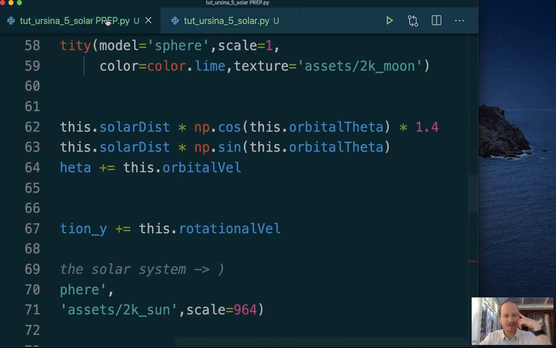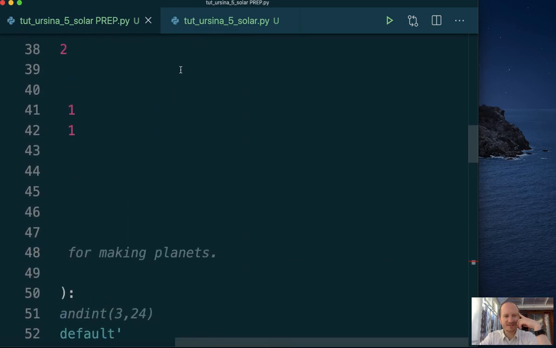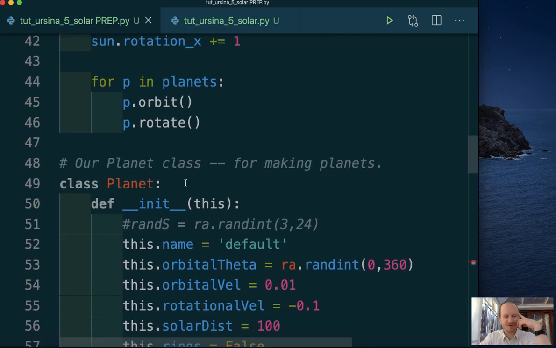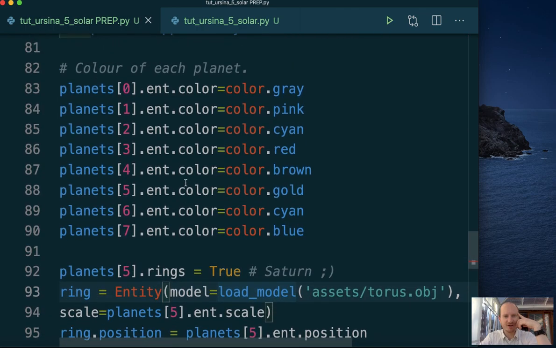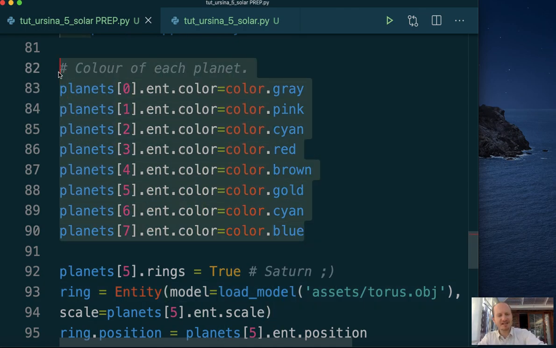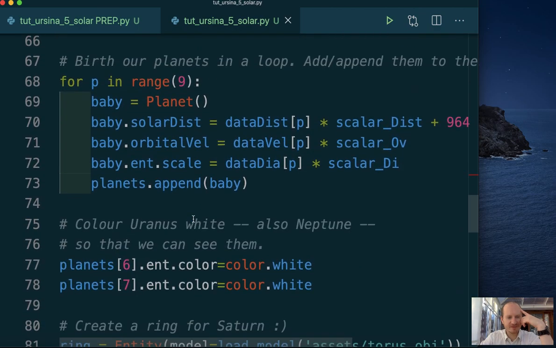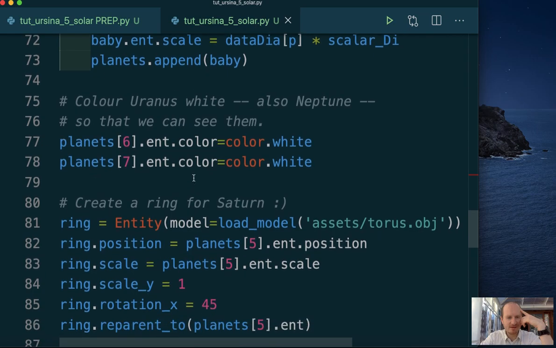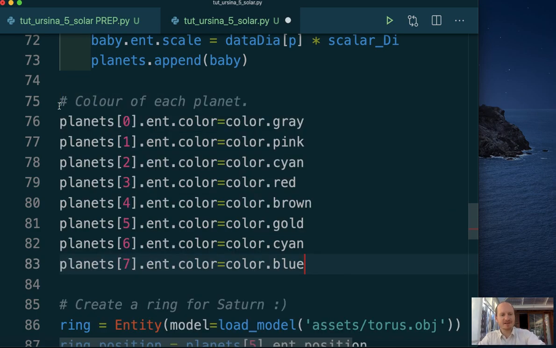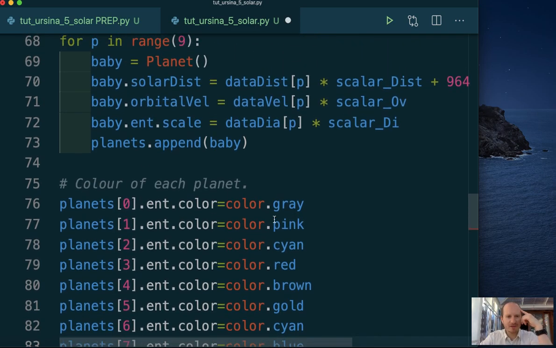One thing I didn't do. Oh, I could just copy it across. Let's just copy across the colours that I used for my preparation. Colour of each planet. So I've got grey, pink, cyan, red, brown, gold, and blue for those planets. I don't know why I'm missing out our final planet, Pluto. I've just ignored Pluto. Sorry. So let's do that here. I'll replace the colour of each planet. And I think I want to make the ring.